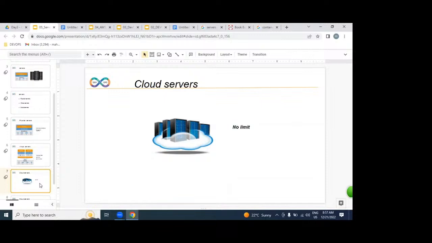Why are we moving into the cloud? We are not worried about RAM. We are not worried about infrastructure. That is the reason we are moving into the cloud. Let us give one real-time scenario, so you can understand very clearly.